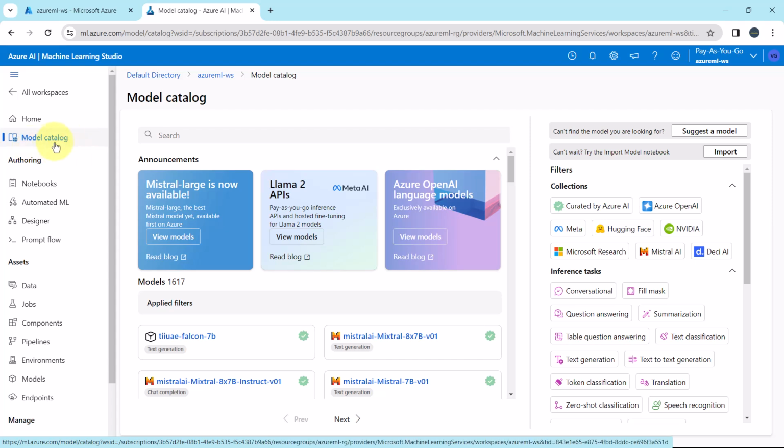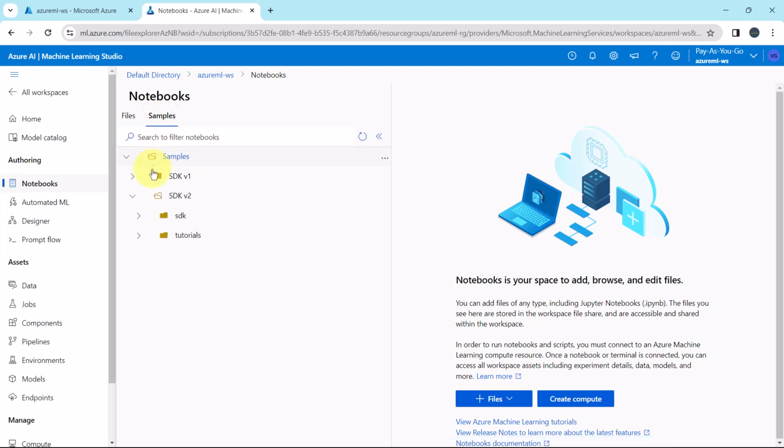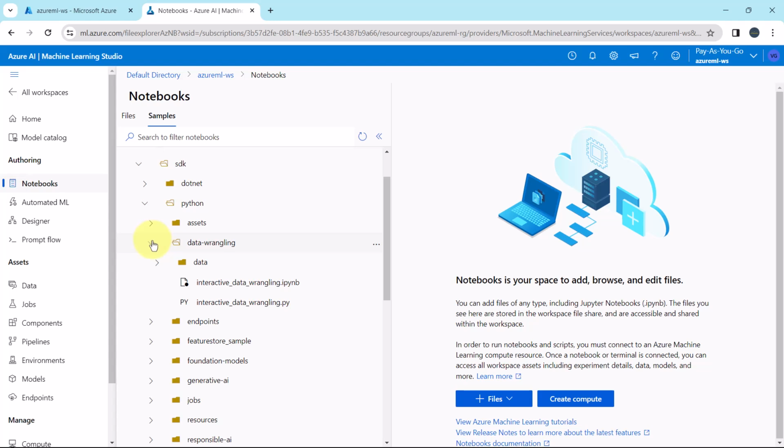We already explored the model catalog. Then we have authoring. Under the authoring we have notebooks, automated machine learning, designer and prompt flow. Let us explore the notebooks. Notebooks is your space to add, browse and edit the files. Let us view the sample notebook. Under the samples, SDK v2, SDK, Python. Let us explore data wrangling, interactive data wrangling.